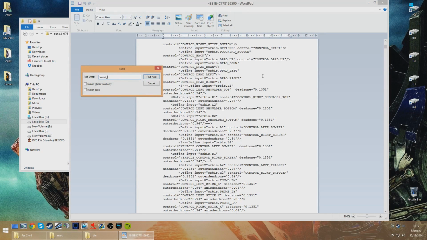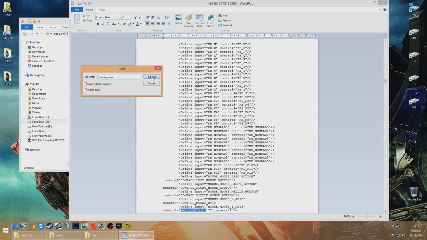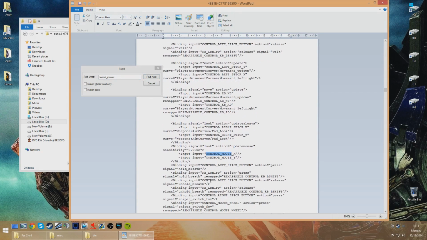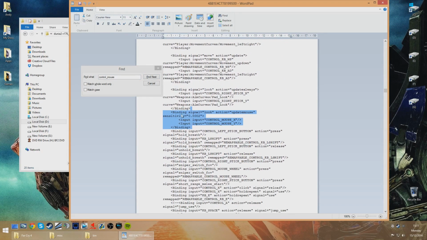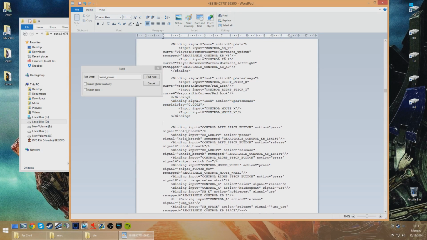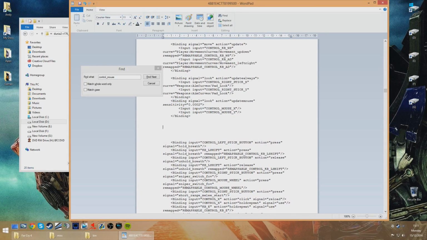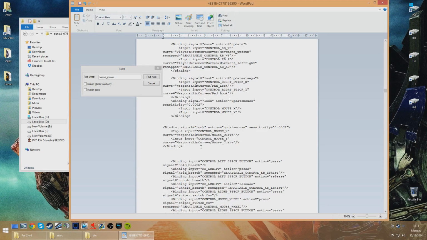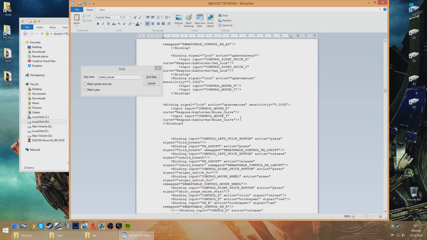If you type in control underscore mouse, first of all, we're going to find a line here. It says building signal look, action, update mouse, sensitivity, etc. Now, this is my changed file. What it normally says is something like this. Now, they look pretty similar. They are pretty similar. The difference is it has this line on the end here, and this is what yours will have. It'll have curve equals weapons, aim curves, mouse curve. This is what you need to get rid of. So you just get rid of that line.